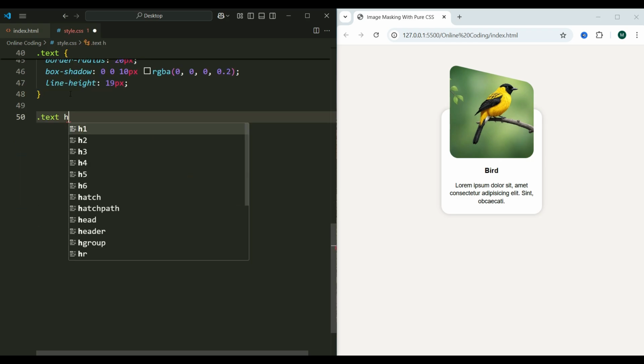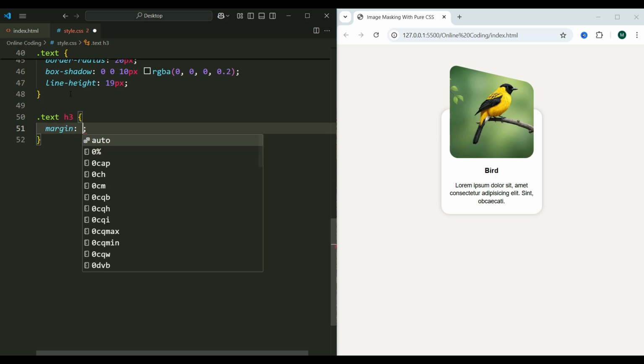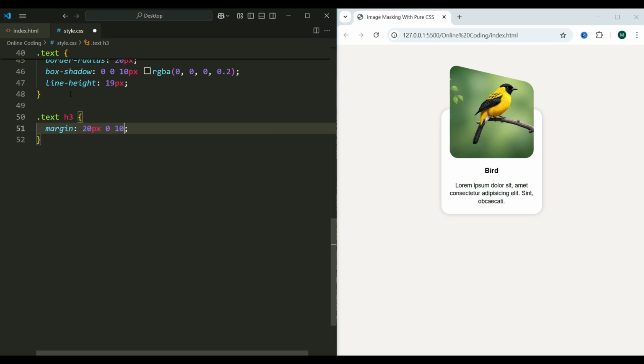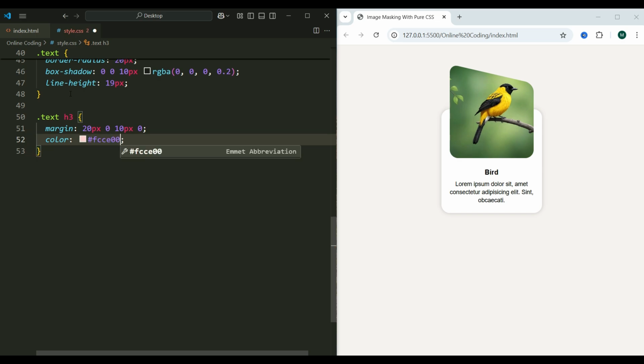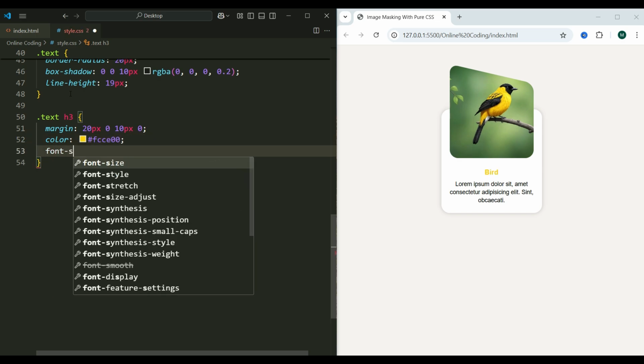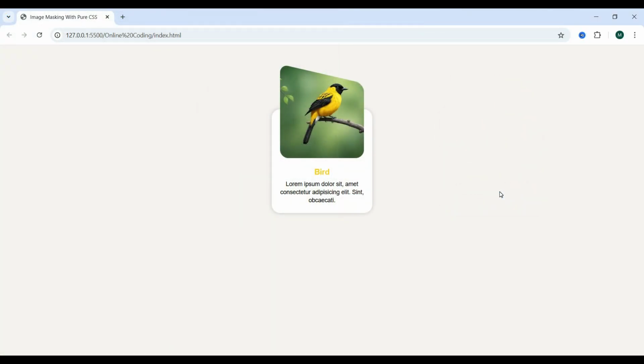Finally, the text h3 styles the header inside the text section. Margin, 20 pixel 0, 10 pixel 0. The color is set to a bright yellow that adds a pop of color. The font size is slightly larger at 18 pixel to make the title stand out, and that's it. With this CSS, we've created a clean and visually appealing layout that highlights the image and text. The skew effect adds a dynamic touch, making the design stand out.